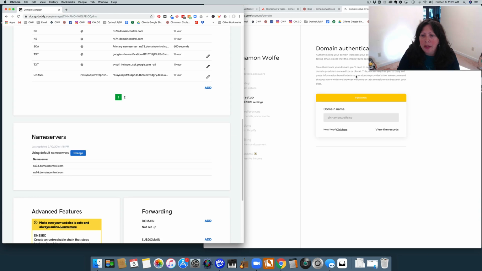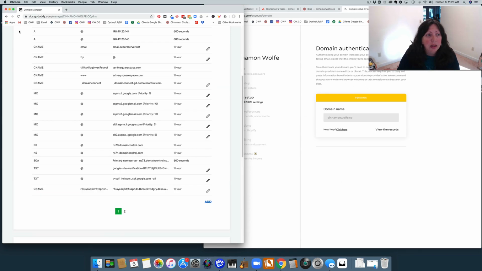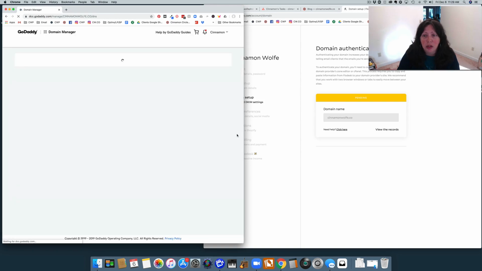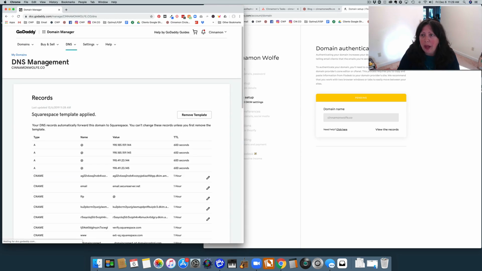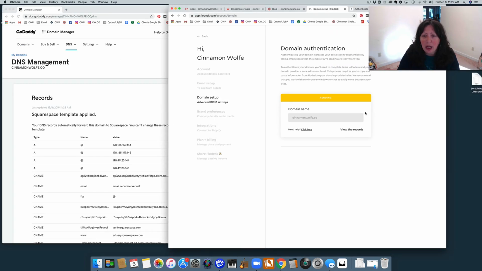The process requires you to copy a piece of information from FloDesk into your domain's provider site. We recommend that you work with two browser windows. Okay, so I think that's just going to be pending. And then once the records actually all start talking to each other, I don't know if that's something I can force to happen or if it just needs to take a little bit of time. Might look up a little help article on that as well to see if there's anything else I need to do. But this looks like I have started the domain authentication process, so hopefully I should be good to go.